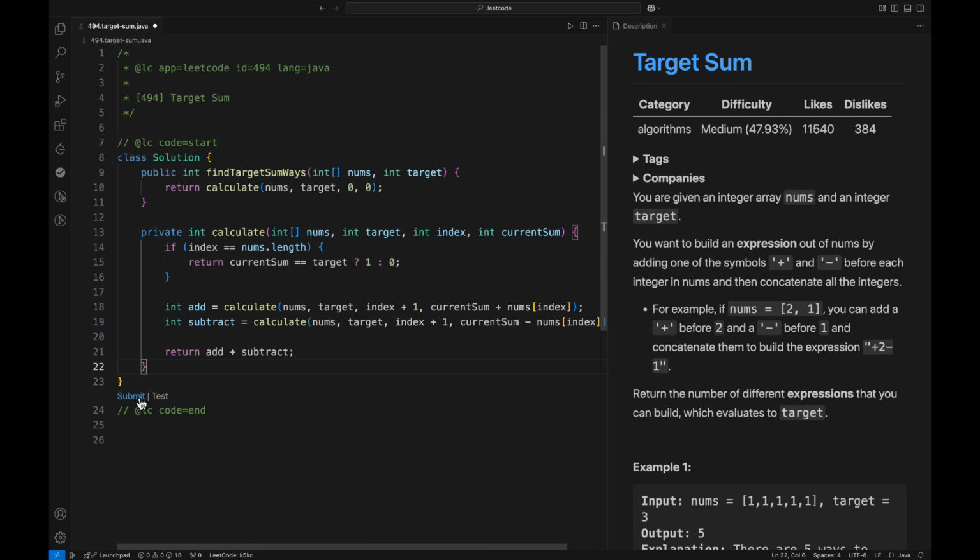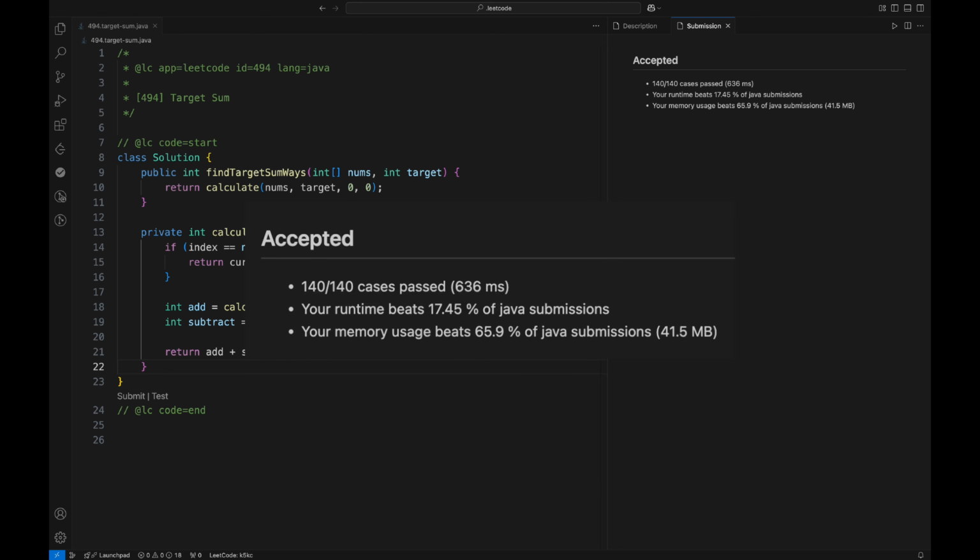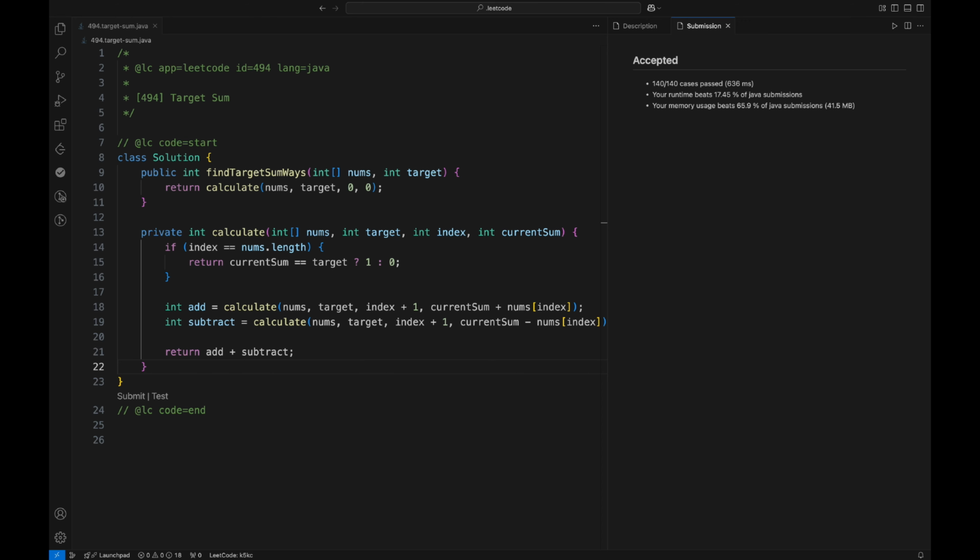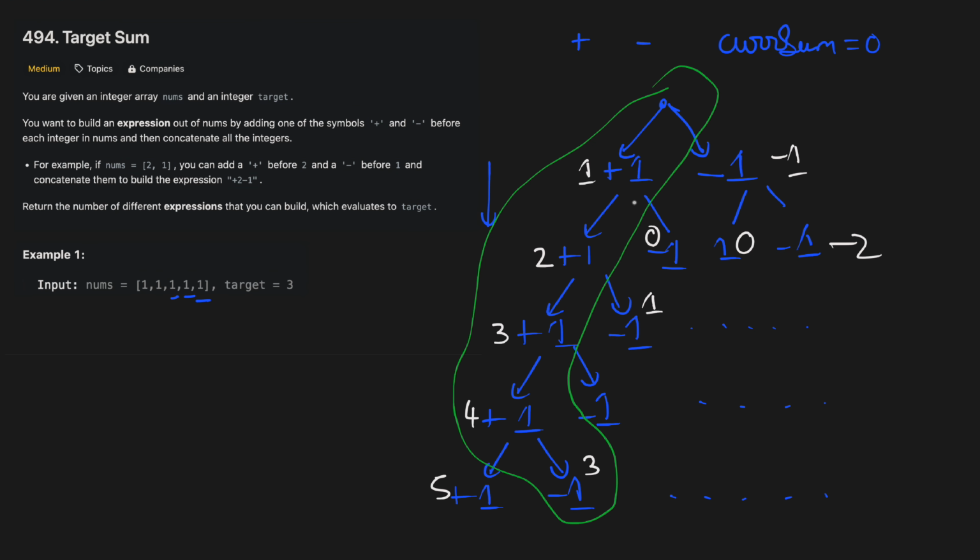Now let's submit this code. Awesome. I am surprised that this code got accepted even though the time complexity is super high. And now the question is, can we do better? And the answer is yes.